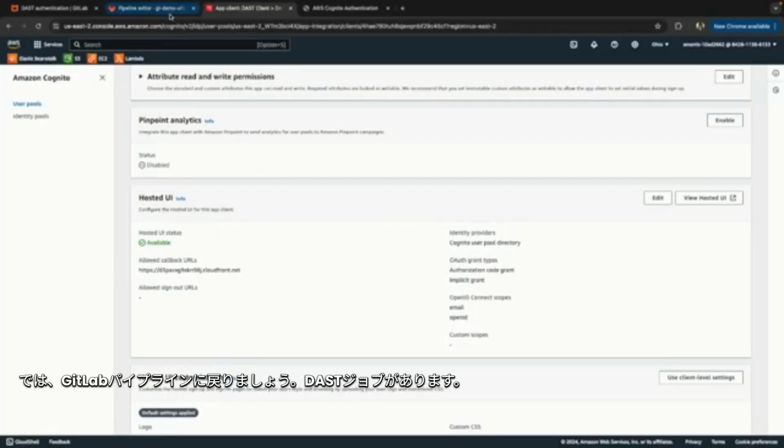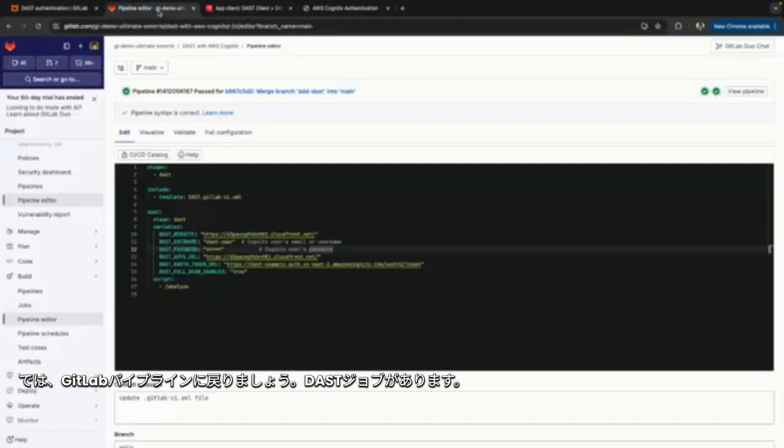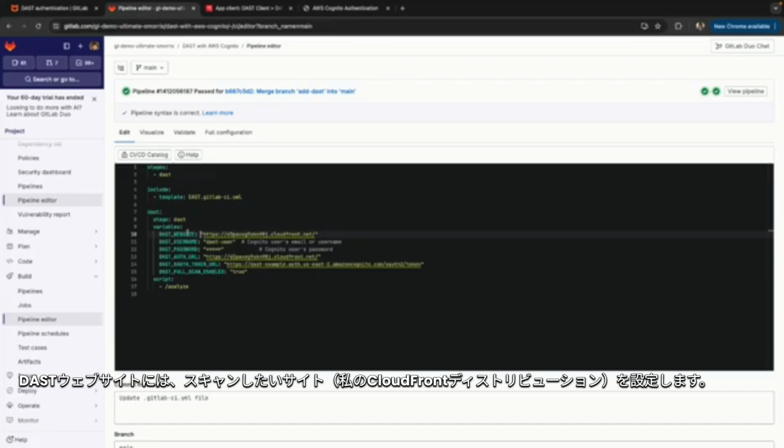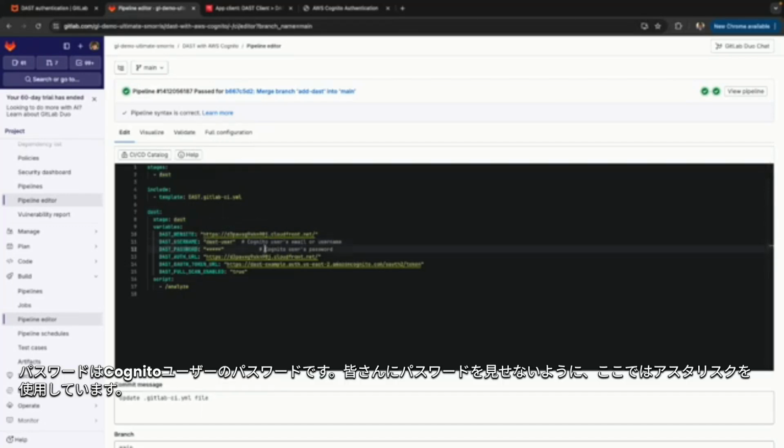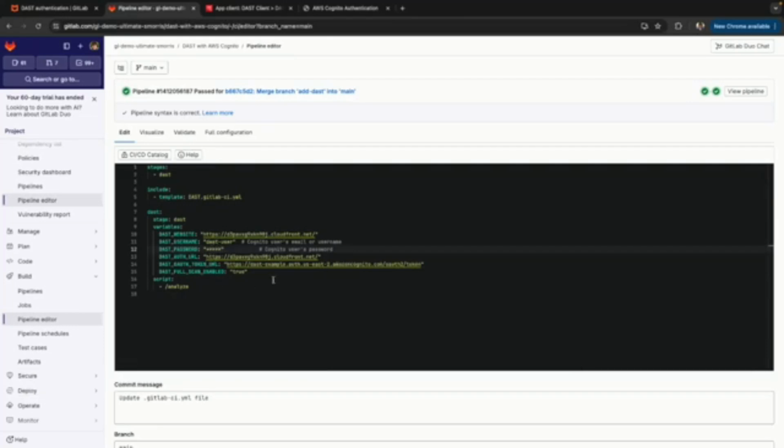All right, so going back into the GitLab pipeline. I do have my DAST job. It has to be in the stage DAST, and I add some variables as well. The DAST website I put as the site that I want to scan, which is my CloudFront distribution. My username is the name of the Cognito user, and then my password is my Cognito user's password, which I put asterisks here just so that y'all don't see the password that I set.